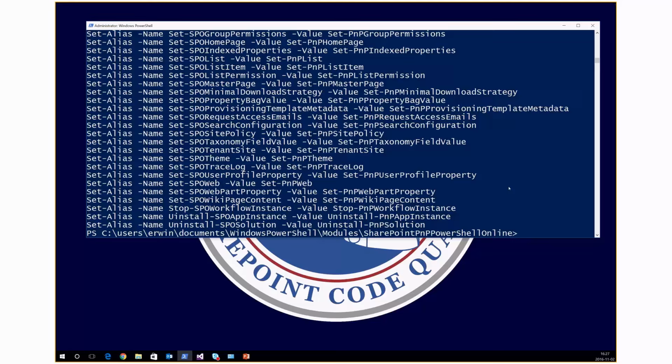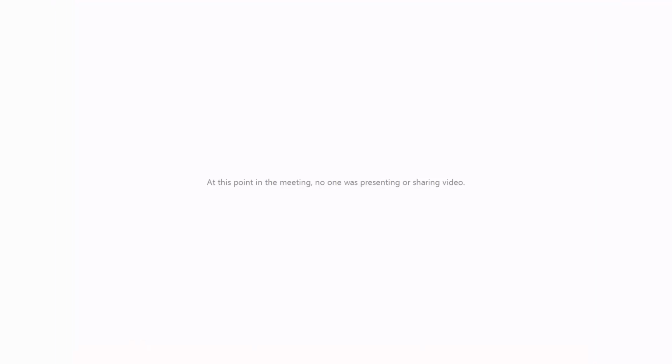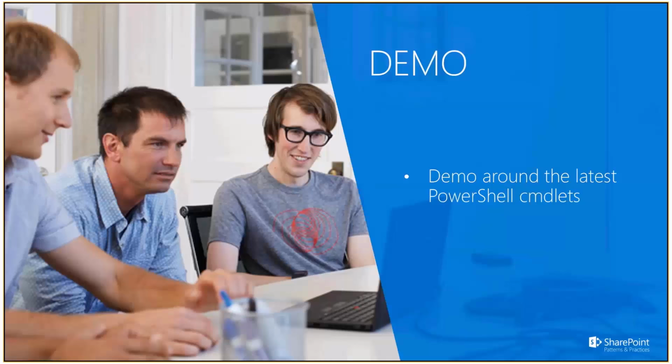Indeed. By the way, if you're wondering about the Get-SPOSite command in PnP, we do have an alternative for that one, which returns almost the same thing as Get-SPOTenantSite. Get-SPOTenantSite or Get-PnPTenantSite returns the same as the SharePoint Online Management Shell's Get-SPOSite.